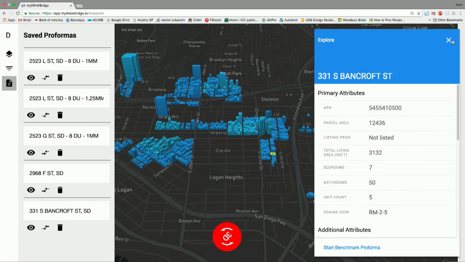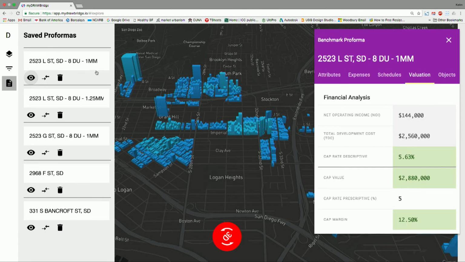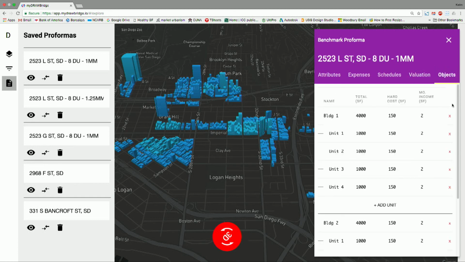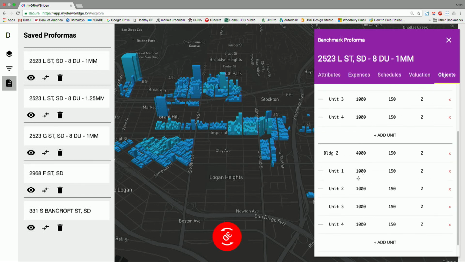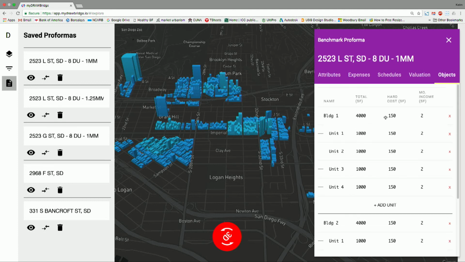And here we can see that this is a property on 2523 L Street. We've simulated an 8-dwelling unit project, and we are willing to offer $1 million for it. This is the makeup composing the building itself. We've got 4 units at 1,000 square feet, making up building 1, and we've got 4 units at 1,000 square feet, making up building 2. We've got a hard cost variable, and we've got a monthly income variable.